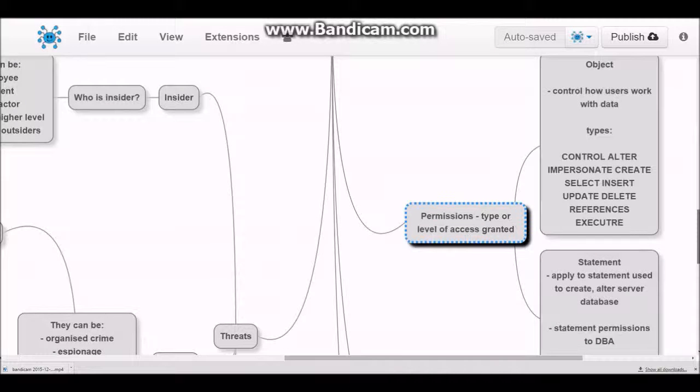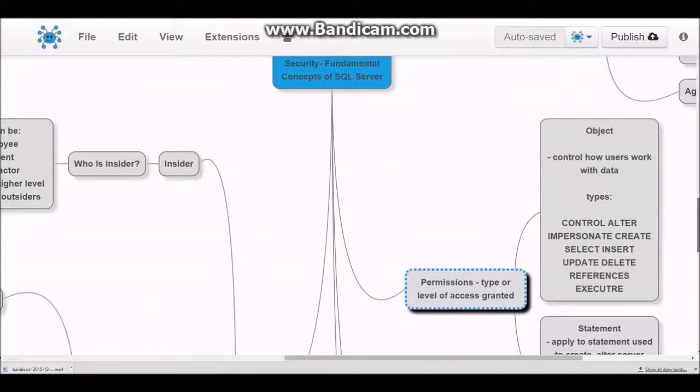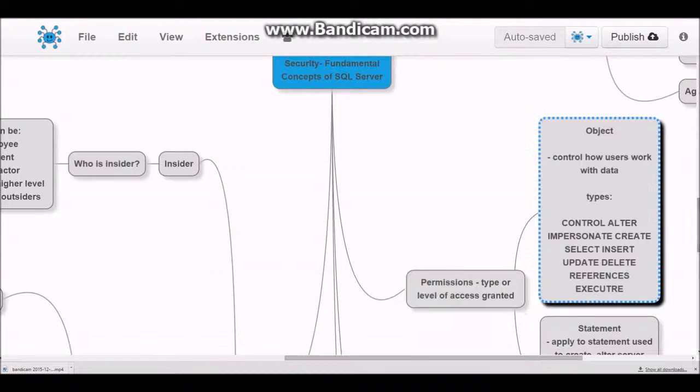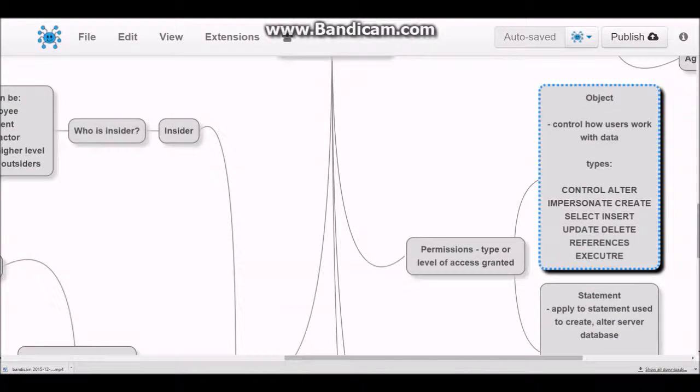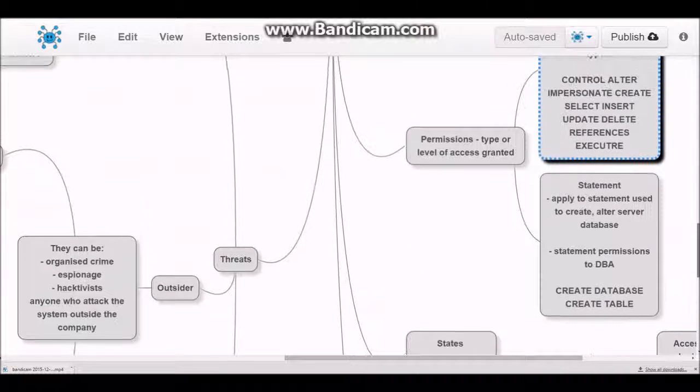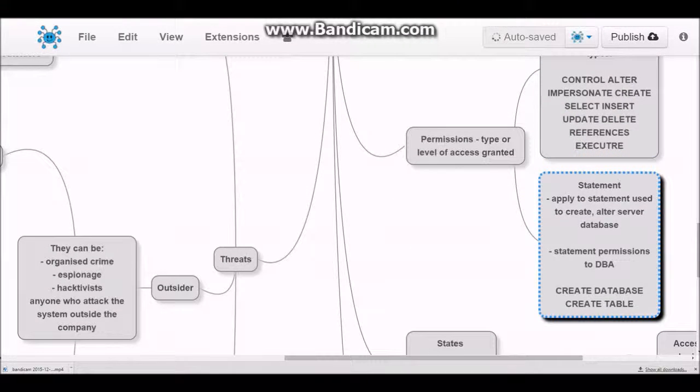Now we go to permissions. Permissions are the type or level of access granted. And so there are two types of permissions. One is object and one is statement. The object permission controls how users work with data. Let's say you have control, alter, impersonate, create, select, insert. Those are examples of object permissions.